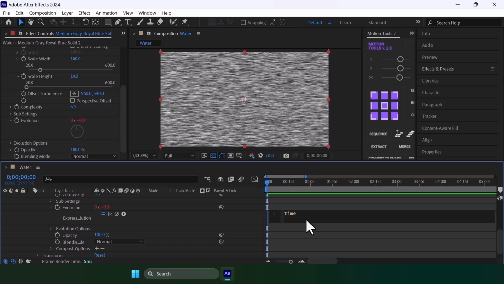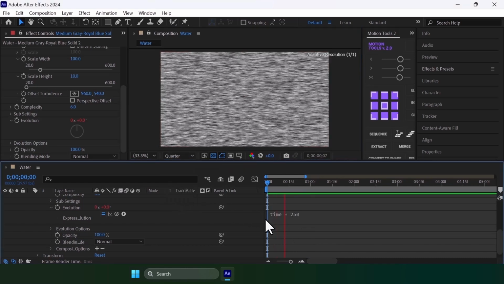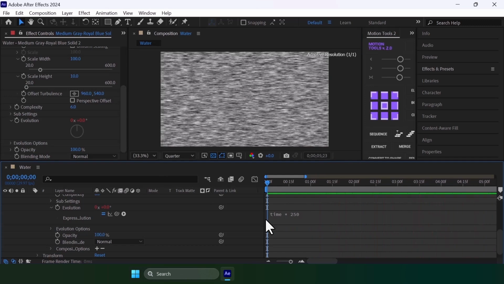There's more to the code. Write time multiply. The symbol for multiplying is the star here. You can write the star by holding down the Shift button and pressing 8 on the keyboard. This is the sign of multiply. Multiply time by 250. Click outside of this panel to apply this code. I set this to quarter mode to have a smoother preview. As you can see, the waves are now moving and it looks like ocean waves.